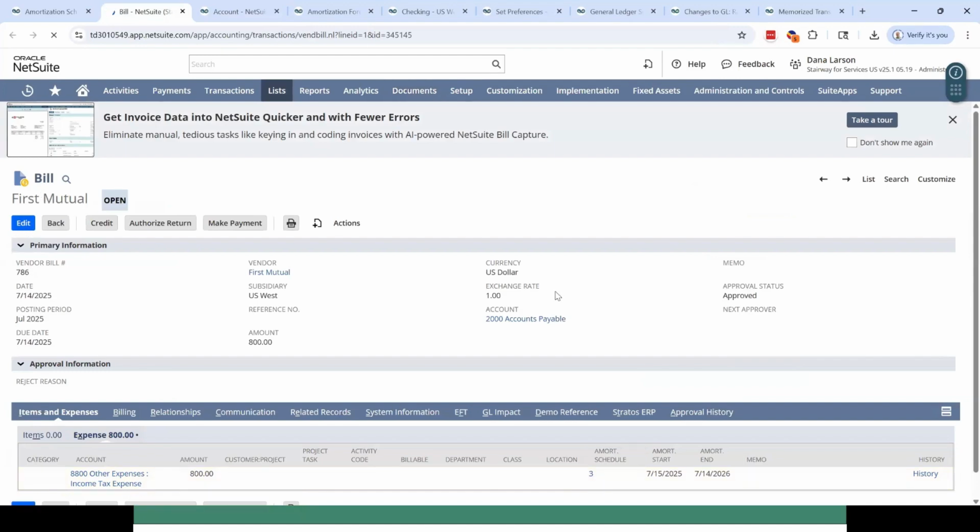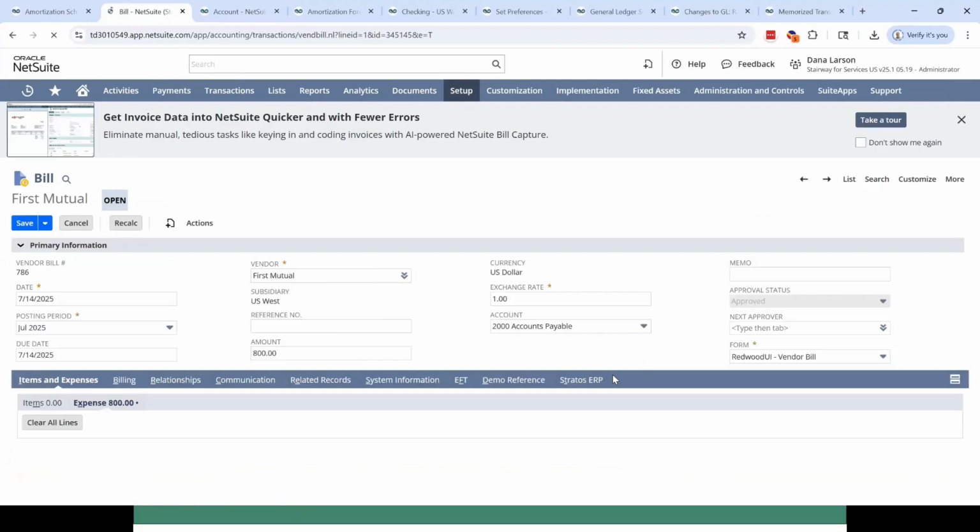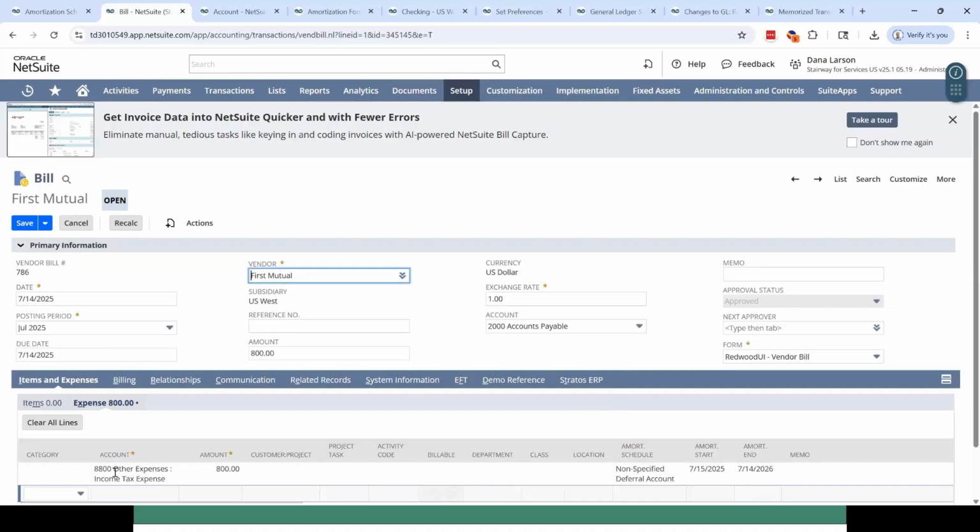I'm going to edit this and you can see that I picked the non-specified account one because I knew that this one pointed directly to where I wanted it to go. So as I entered this vendor bill, I picked the expense account I want it to go to, and then I picked the non-specified deferral account, and it's also straight line. And I knew that it went by day. Which is an important distinction.